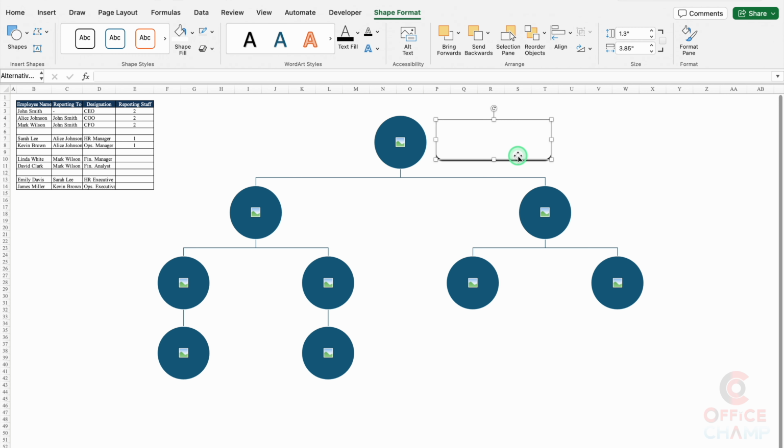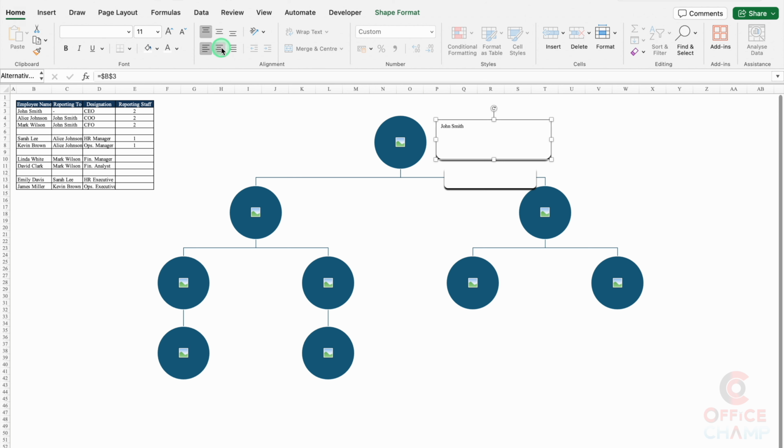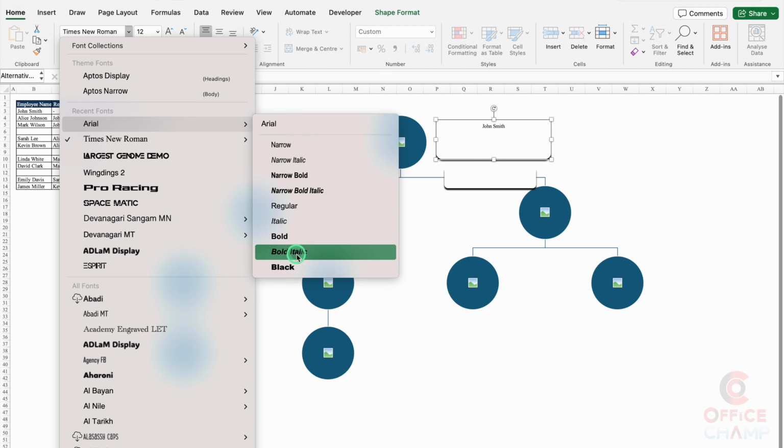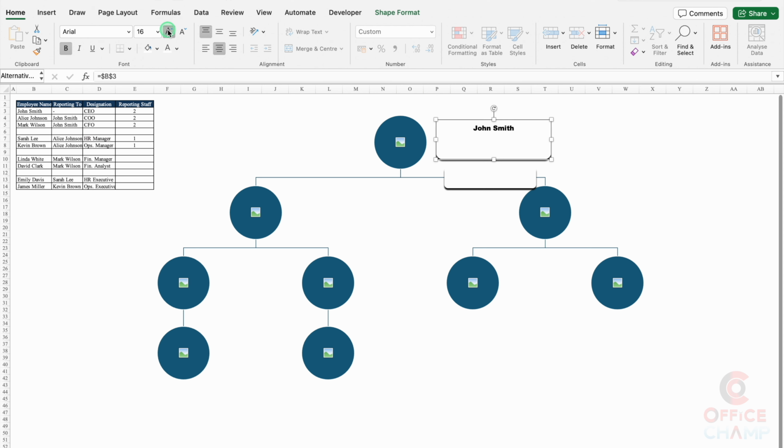We'll click on the shape. We'll press Ctrl and we'll drag the shape. In this way, copy will be created. We'll resize this. We'll click on top shape. We'll go to formula bar, equal to. We'll click on CEO name. Enter. We got the name over here. We'll go to Home tab. We'll align this in center. We'll change the font style. We'll do as Arial black. We'll increase the font size.